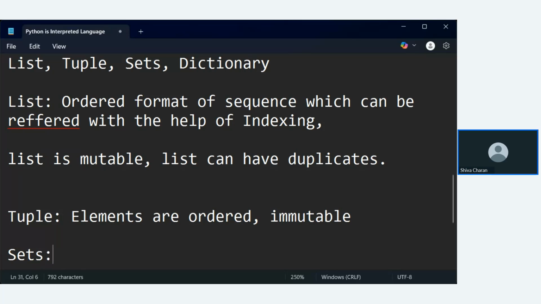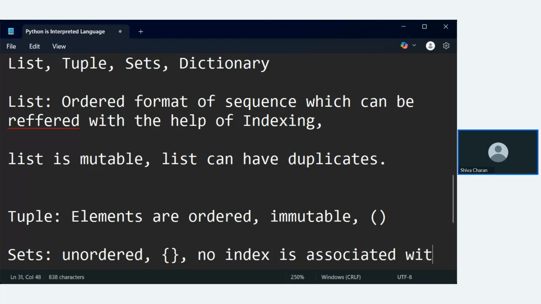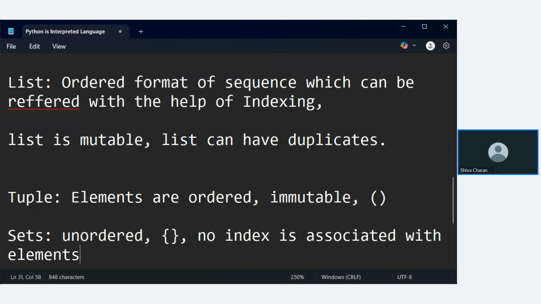So we'll just go into sets. What are sets again? In the sets, the values are unordered, right? Unordered. And in the sets, everything is mentioned in curly braces. Correct. And in the sets, one main thing is no index is associated with the elements, right? Correct. Unique elements, unordered, non-repeatable.